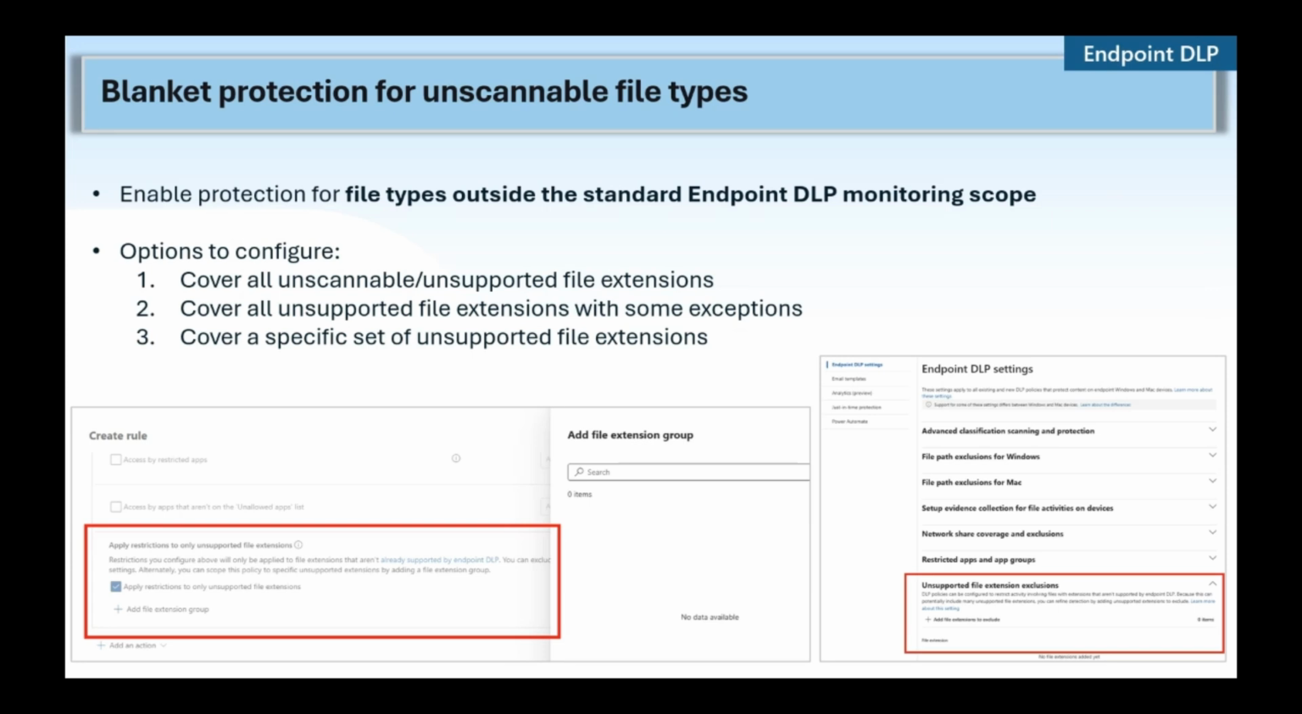This feature will help customers put a blanket protection for all unscannable file types. You can configure the type of restrictions you want to enforce on these unsupported file types in your endpoint DLP policy. There are three options that you can choose. You can extend it to all the unsupported file extensions, or all unsupported file extensions with some exceptions that you can define, or a specific list of unsupported file extensions that you manually provide in the settings.